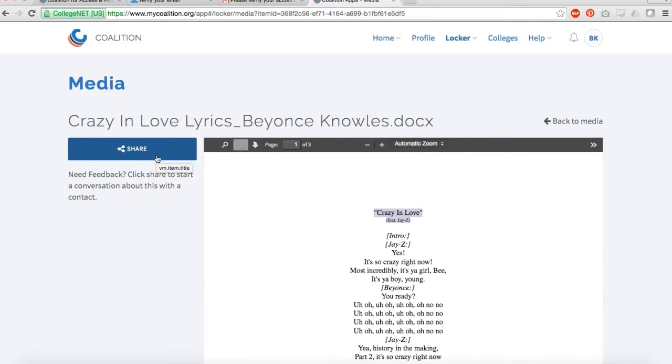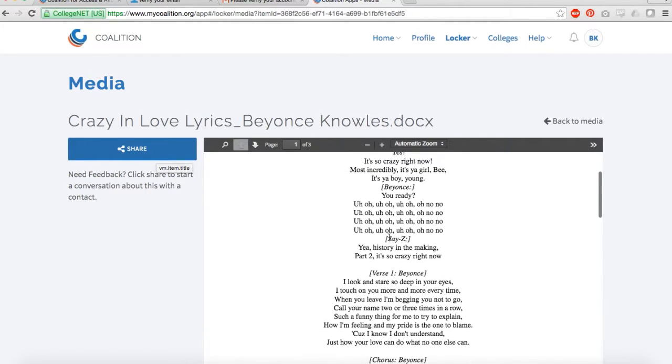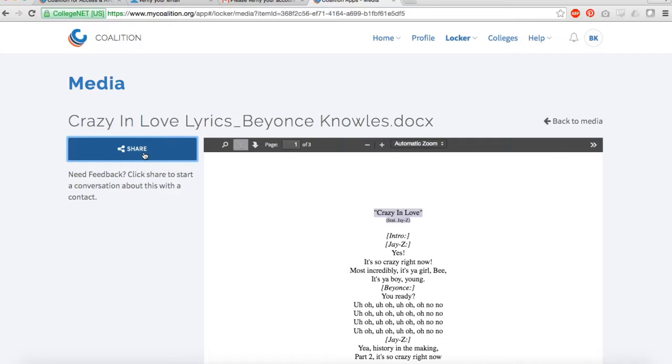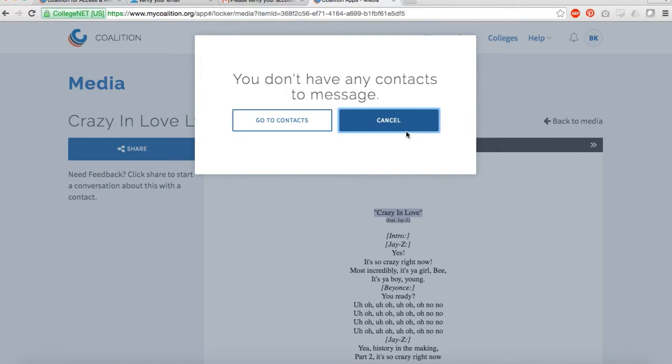So if you want to send it to your guidance counselor, if you want to send it to an advisor that's helping you through the application process, this is what they will see. And again, this button will allow you to share with your contacts as you see fit.